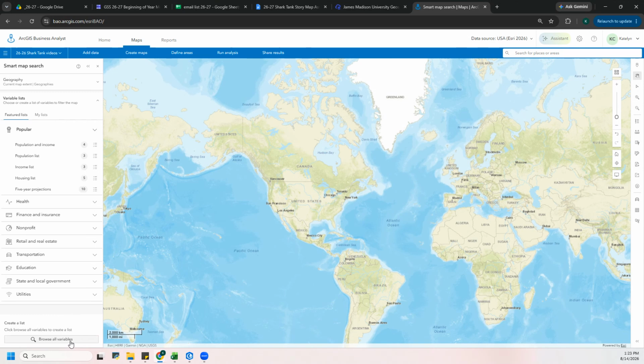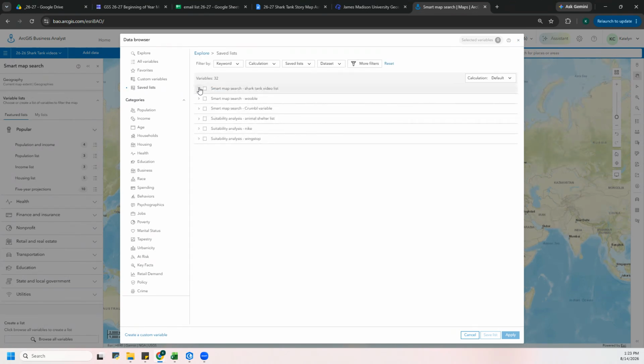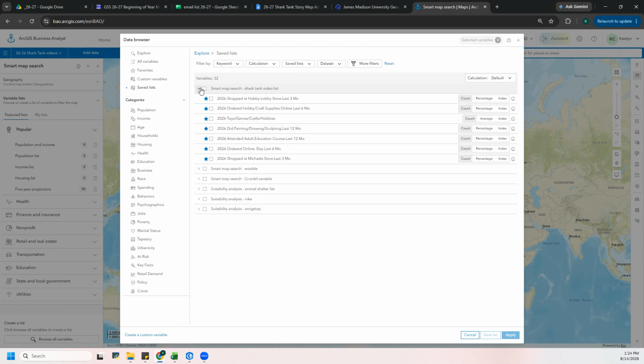We're going to go to browse all variables. And this is an interface you should be familiar with, both in Business Analyst last year and also Enrichment. It looks very similar, if not identical. Now, to save time, I have actually went ahead and created my list, so I'm going to go to Saved List. You are going to be starting off on your own. And we're going to do specifically this Shark Tank video list.